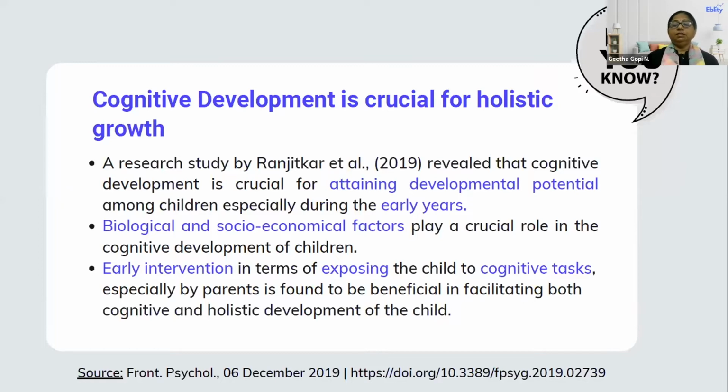And a research study conducted recently in 2019 by Ranjitkar et al. reveals that it is crucial for attaining the complete developmental potential among children, and particularly so in the early years. Every child is born with a lot of potential. So if you have to attain the maximum developmental potential, especially in the developmental growing years, then cognitive development is very crucial. And therefore, working on these skills is also crucial.